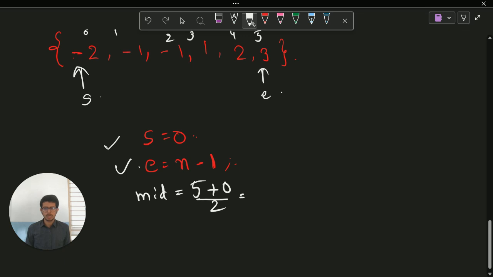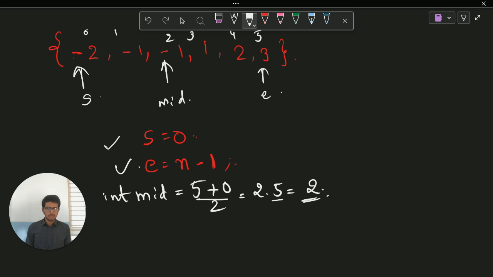Previously, I have said how to calculate the mid. That is 2.5. We store it in the form of int, so the decimal part will be gone. It stores only 2. Mid is this. Now, what is the condition to divide into subarrays? It is the divide and conquer rule. We divide the array into smaller parts and solve them.